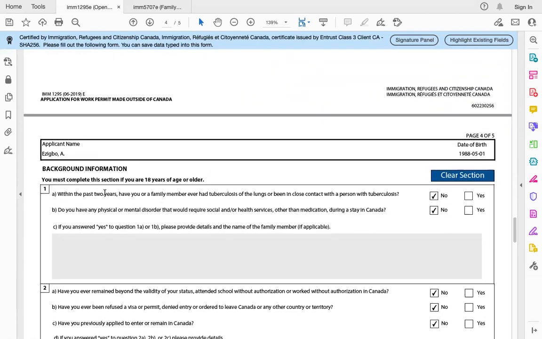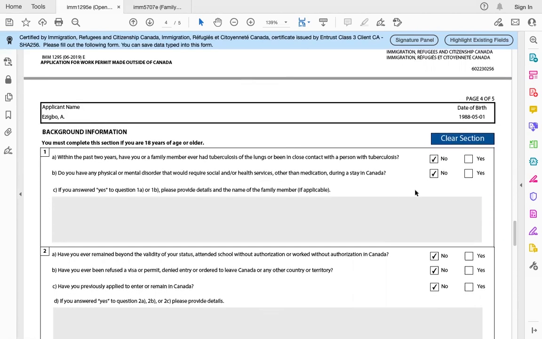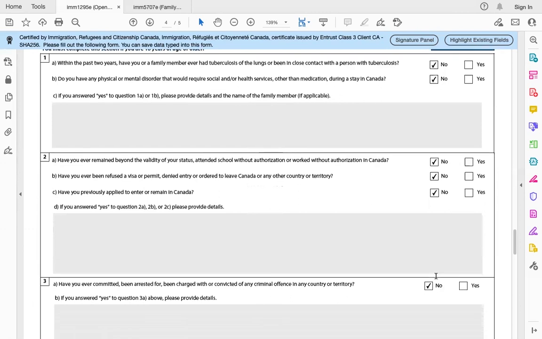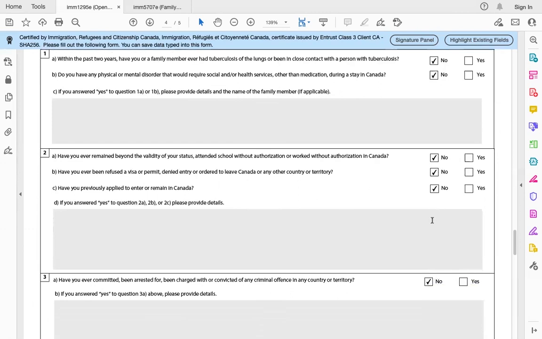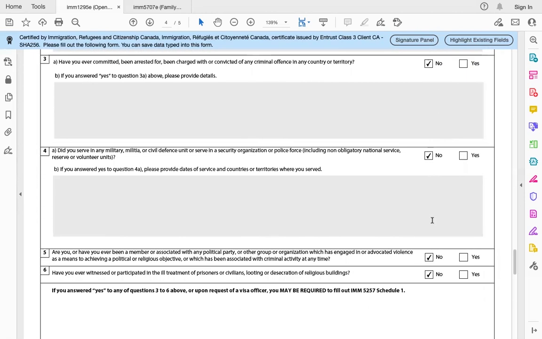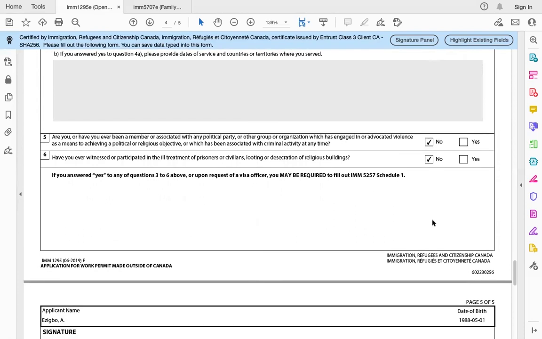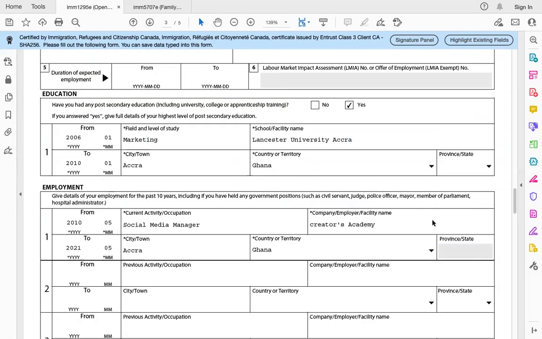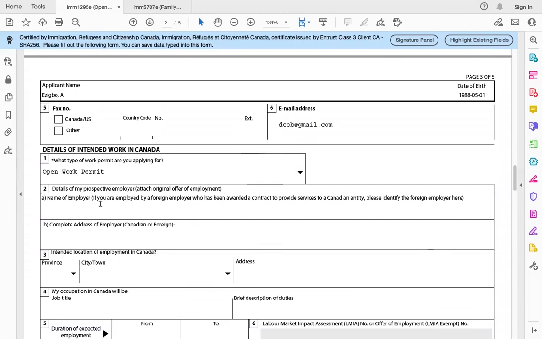Now you have to answer the background information questions. You're going to answer questions about tuberculosis. I'm not going to go into these ones because they are self-explanatory. So you take the time, read each and every one of them, and answer yes or no for what fits you.